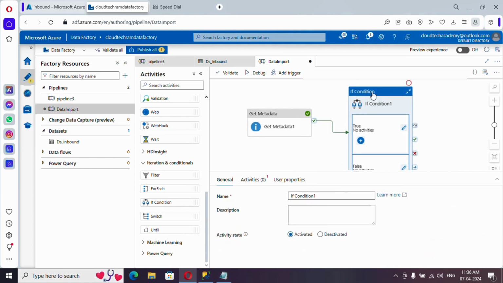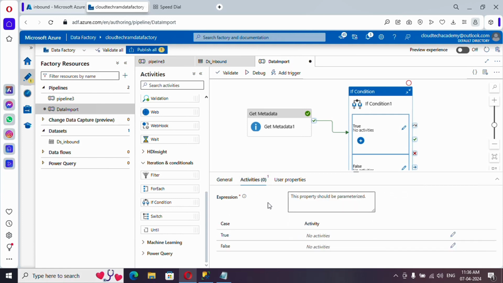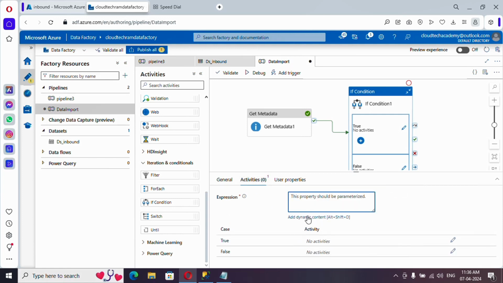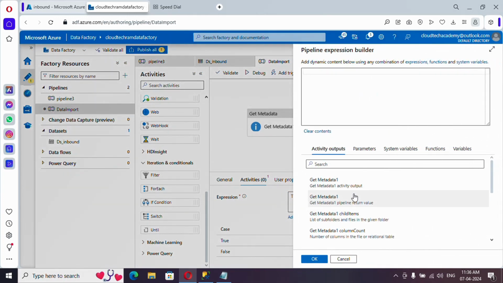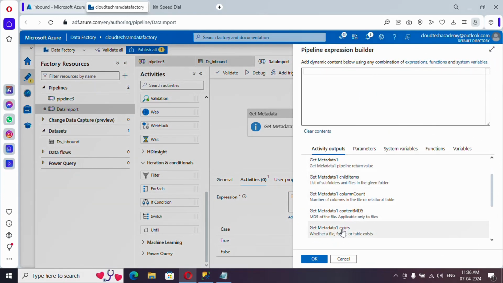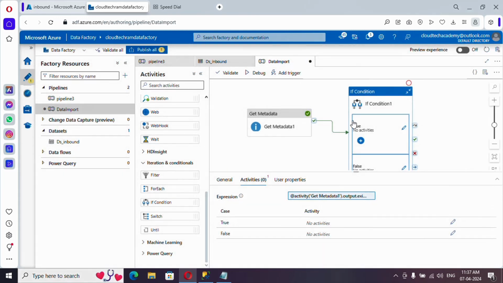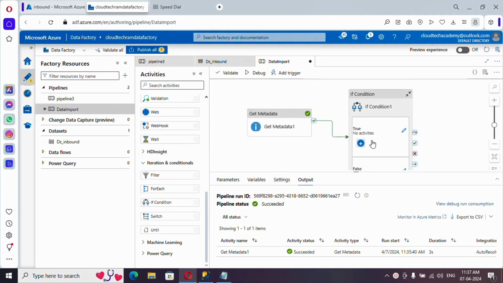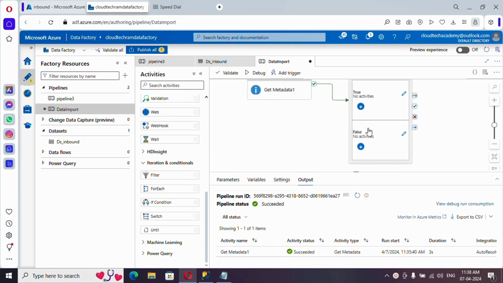What we are going to check in the If Condition, just select this, and we need to provide an expression. Just click on Add dynamic content, and here select Get Metadata exists, which means based upon whether the file exists or not, just go to true or false. That is what we have specified here. Let's say for example, if the file exists, maybe you can do some copy activity or whatever you want under the true condition. But for this current scenario, we are concentrating on the false scenario, where if the file doesn't exist, we need to send an email, right? So let's concentrate on that.